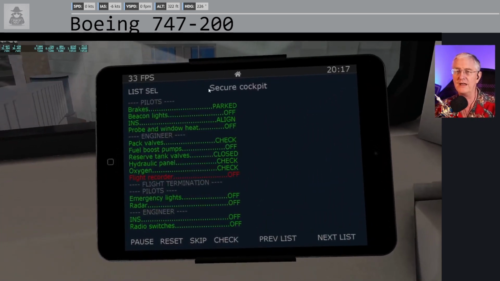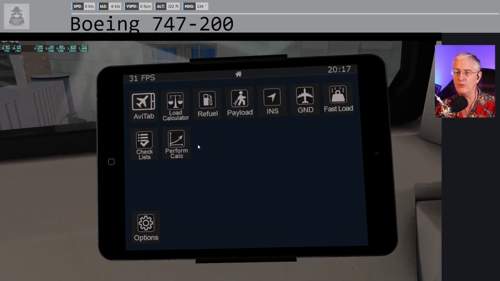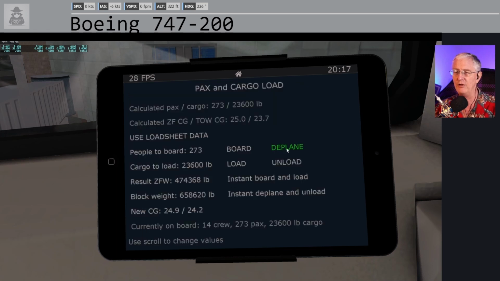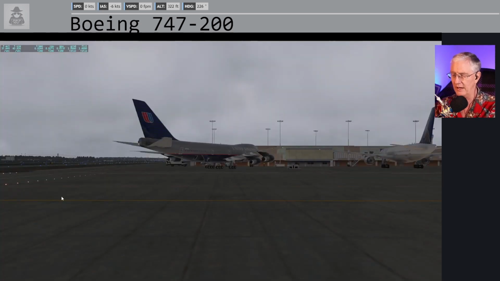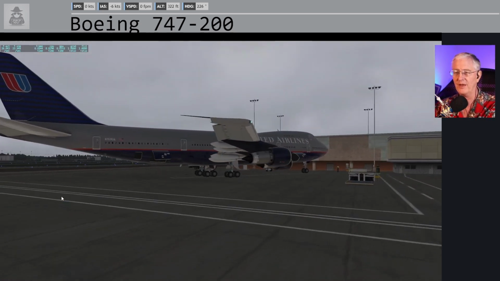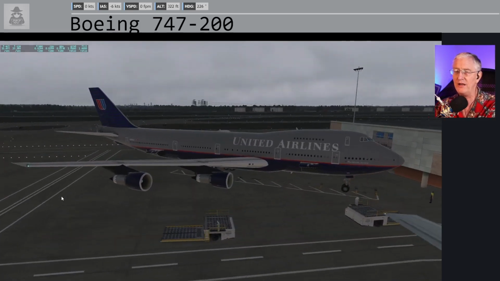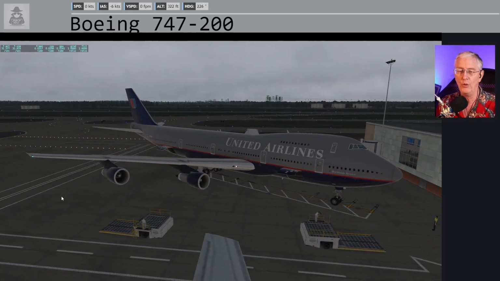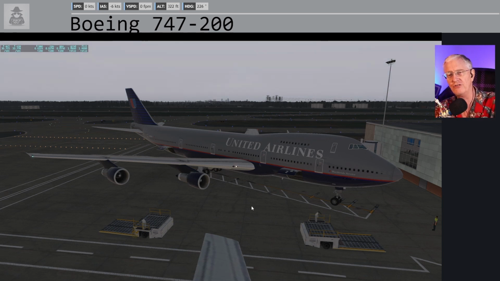Let's see, we can look over here, and now that everything is secured, we could go to payload, and we should have gone deplane and unload. So 271 passengers, and all of our cargo is being unloaded. But really, at this point in time, I would say we probably made it. Used a little too much fuel. Out on time, on early, that's not bad. So those are some of the things that you need to kind of balance here.